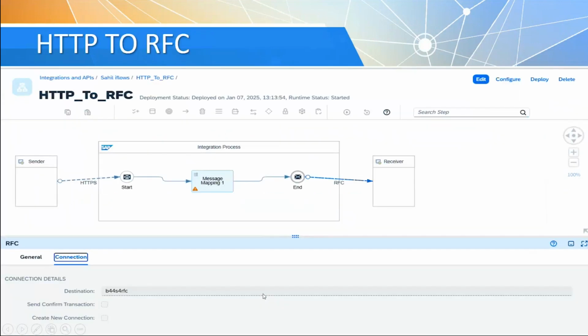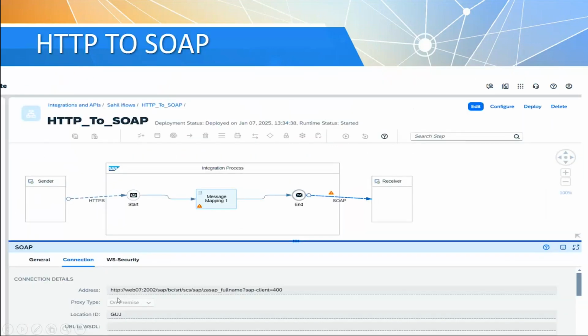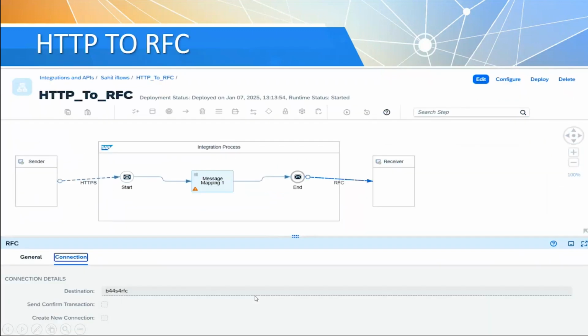For the RFC, when we are sending the data from the SAP CPI to the RFC, there is no need of T codes. They are just focusing on the destination, only the destination name. In SOAP, we need the address, the URL. But in RFC, we just need the destination name.